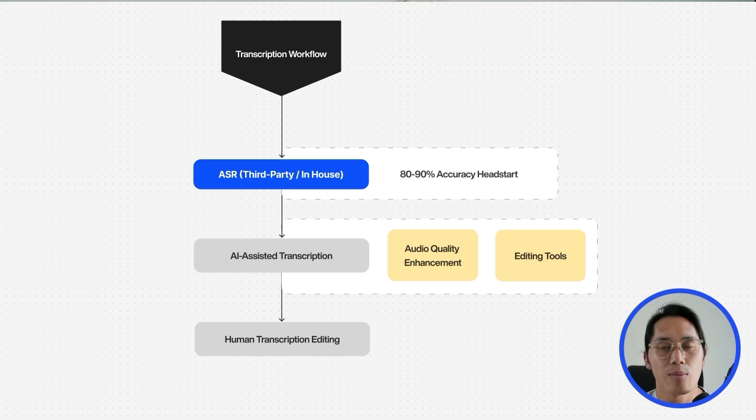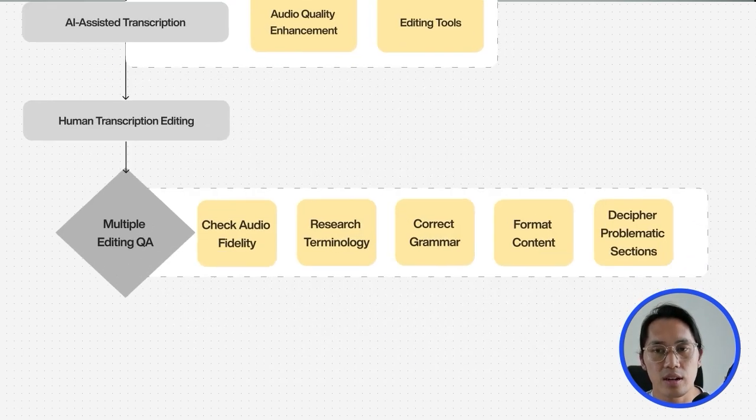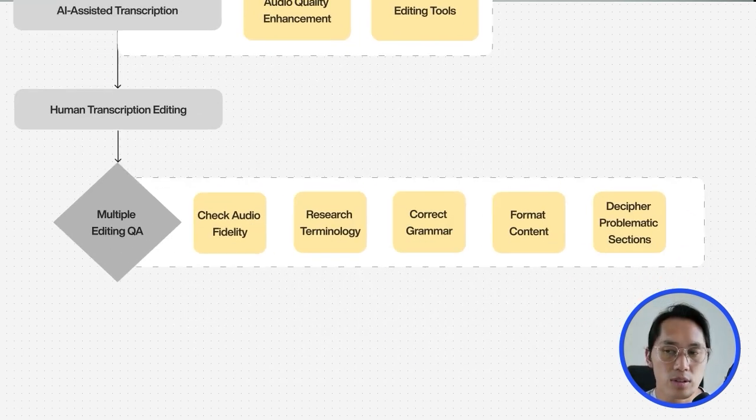Again, if we're talking about just an AI generated transcript, then it's going to skip the human step and go straight to the completed transcript. Or if we're looking at 99.9% on the other end of the spectrum, it's going to go through each of these stages and then look at multiple stages of human editing.